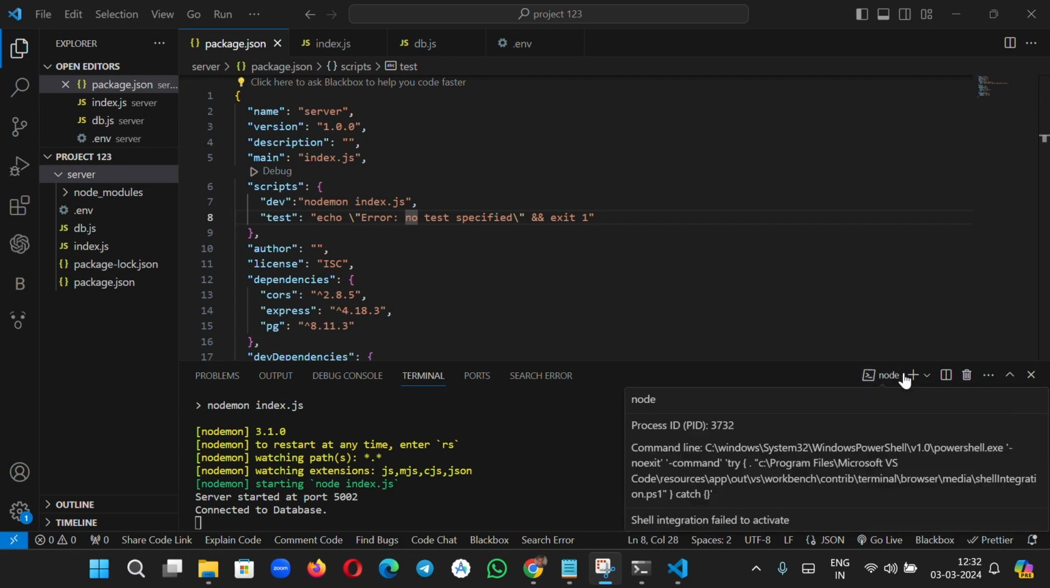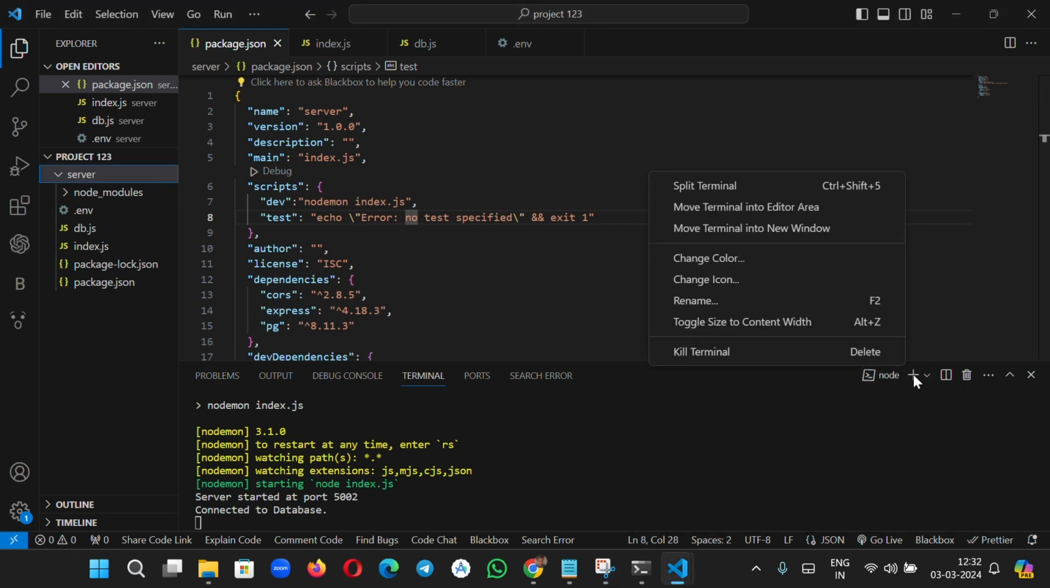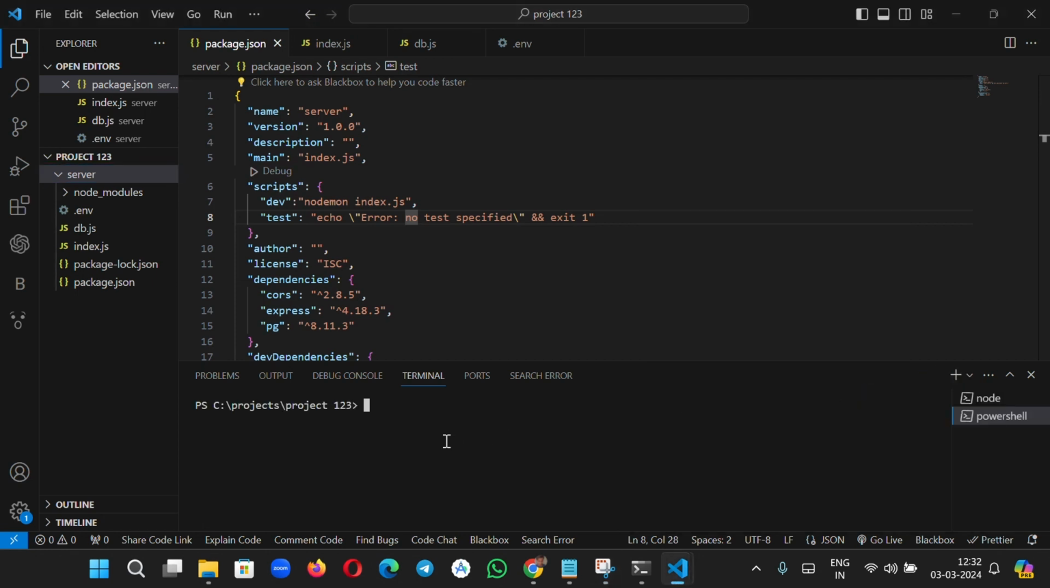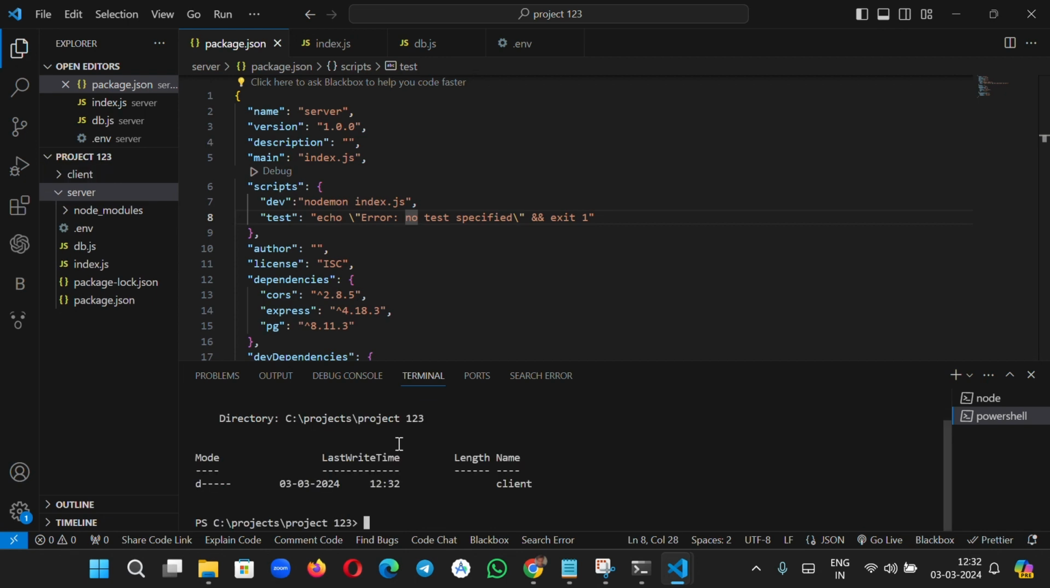For that I would be needing a new terminal. So I'm creating a new terminal here. Yeah, I'm now in project 123. I will create a new folder here. Make directory CLI client. So you can see we got a new folder client here. So within this client we should create the React app.